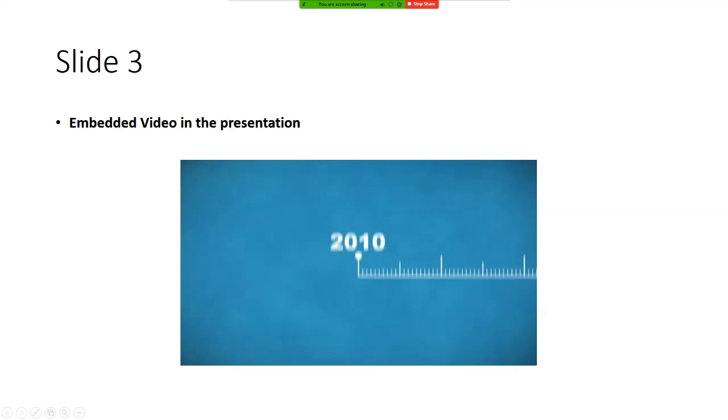So I think we have covered all major aspects of how you would go about recording a presentation using the Zoom client, and that you can play videos, you can put animations in your presentations, and it's a very powerful method of capturing a presentation and submitting it as an MP4 file.